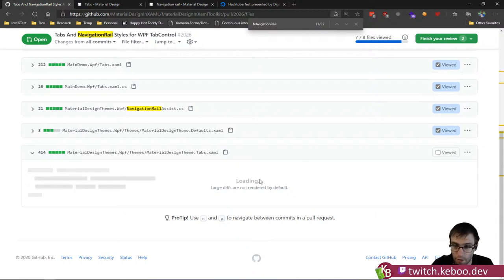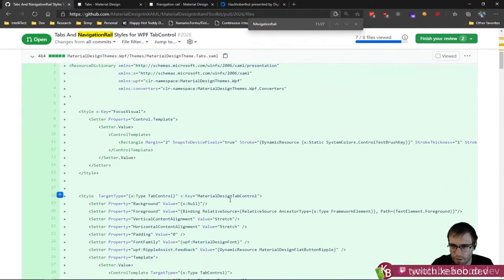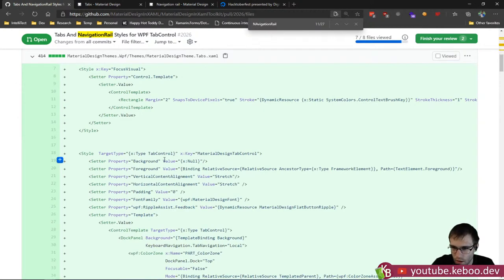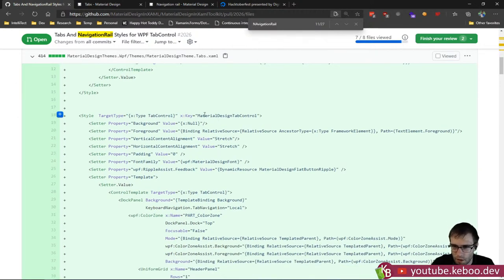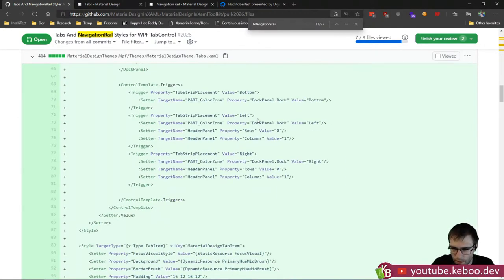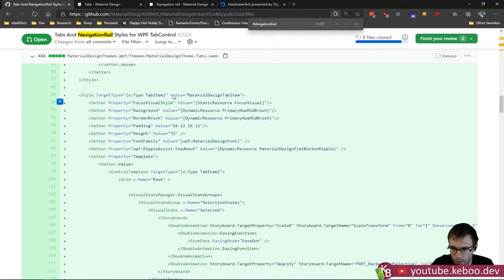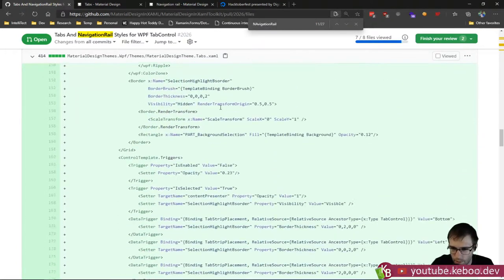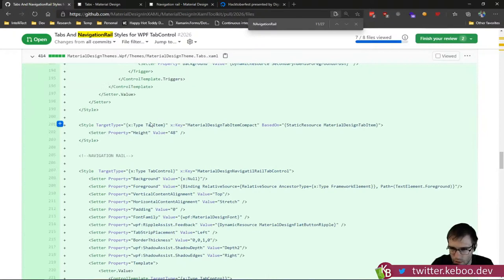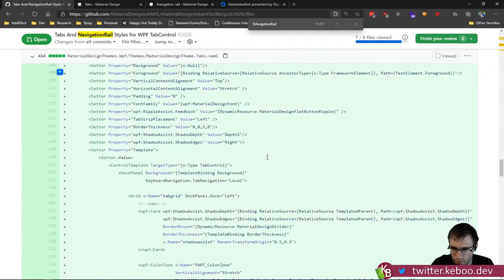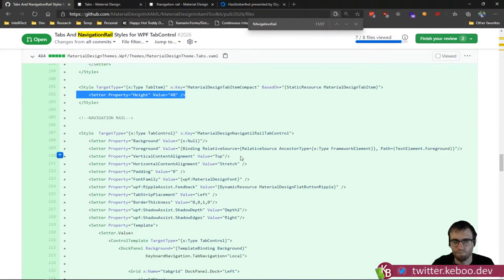This guy is a little big, I imagine, because he probably has a ton of stuff. Let's see. I'm going to ignore the tab control one because I'm kind of hoping to punt that until a later one. Tab item, we're going to come back to only if we need to. Tab item compact derives from it, but has a different default height. Okay. Navigation rail.